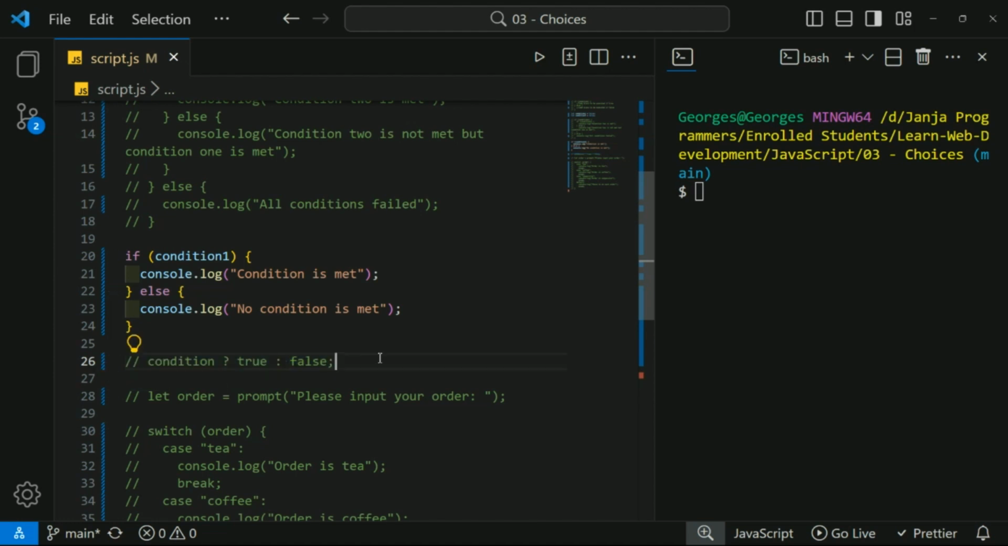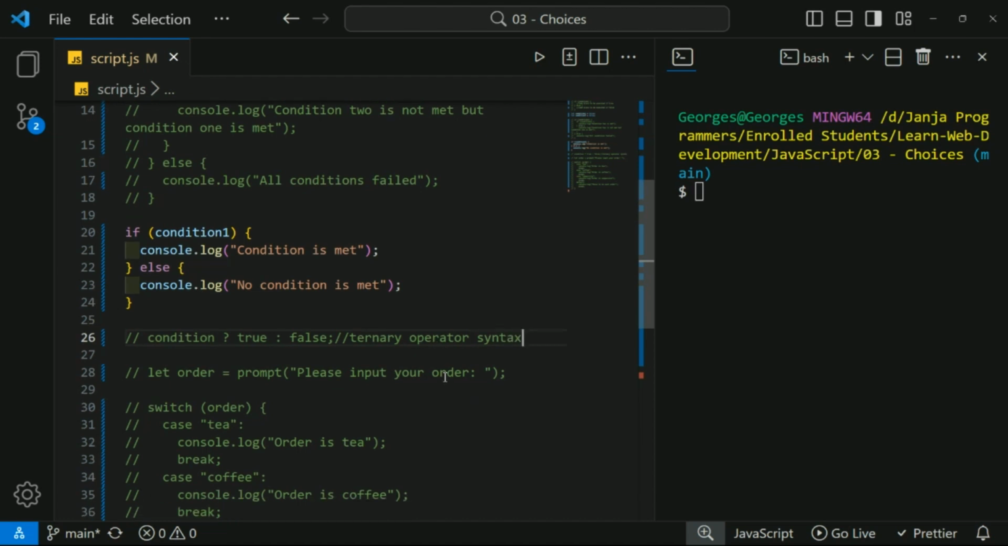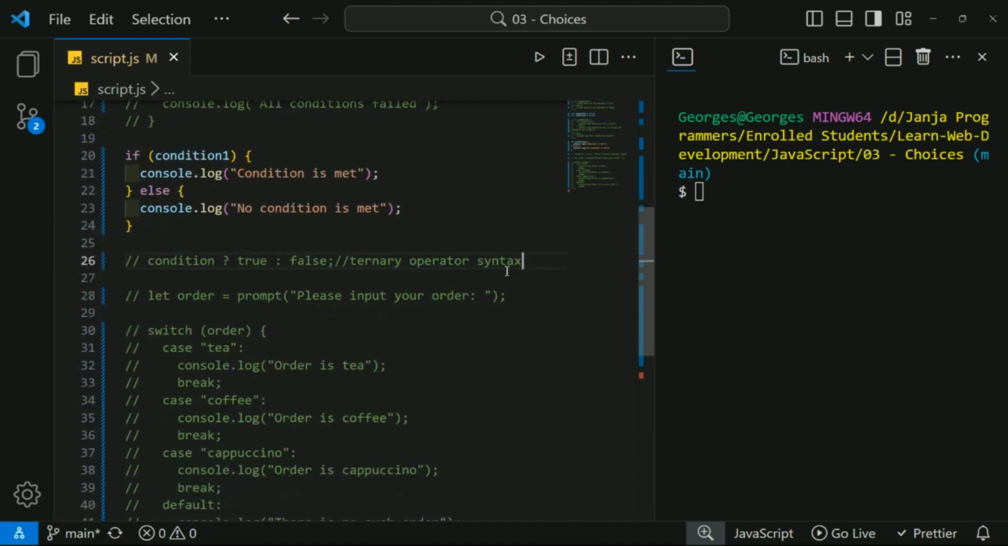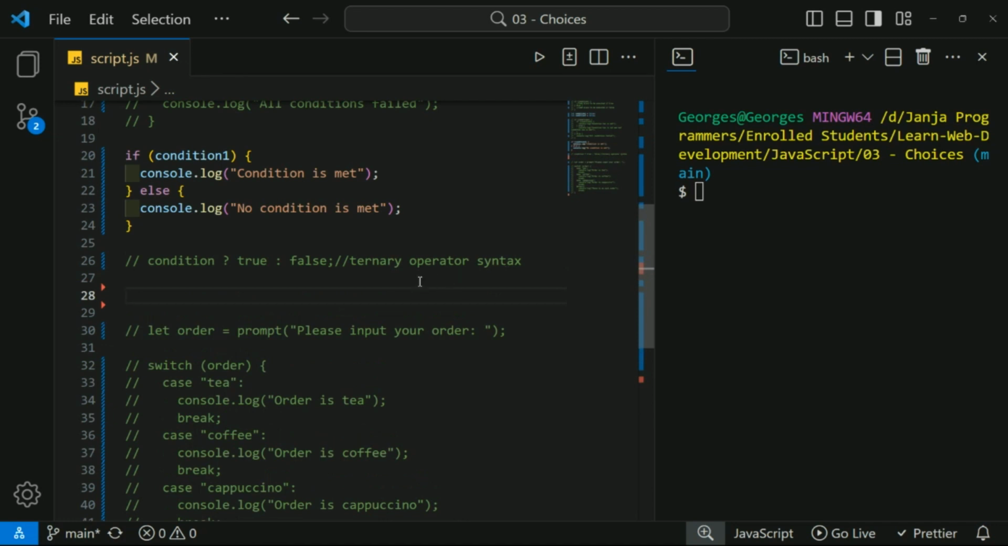Let's just comment it out and write the syntax of the ternary operator, because as we said earlier, syntax is what defines the rules of a language. Like in English, you must end your sentence in a full stop. In JavaScript, you must end in a semicolon. So every bit of JavaScript has its syntax, and that is the syntax for the ternary operator.